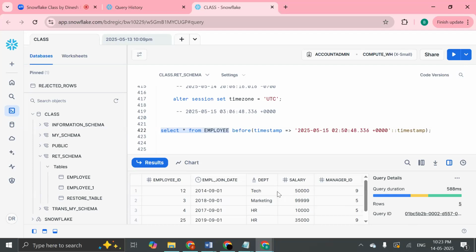It will not be deleted based on the retention period. Don't mix the storage with the retention period. Retention period is completely different. The storage is the complete storage: whatever data we store in the table will be permanently available until we drop it. Retention period is the capability of going back and checking what exactly was available at a particular period of time. Clear?